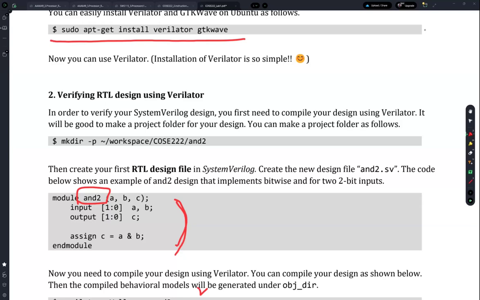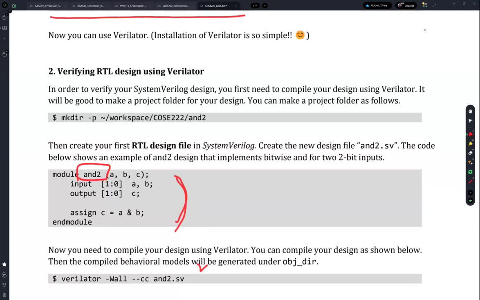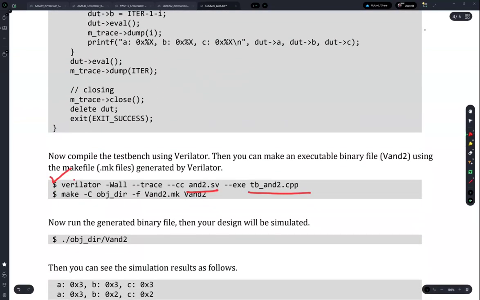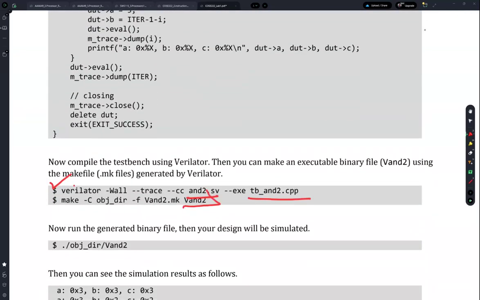Actually, when we compile our design modules and the testbench file using Verilator, interestingly, a binary file is generated like with other C or C++ compilers, and then we can execute this generated binary file like a normal binary file.